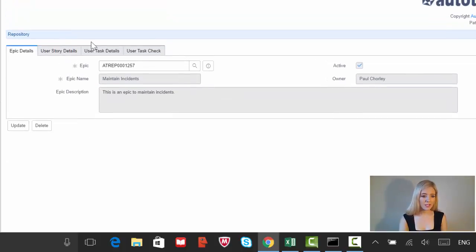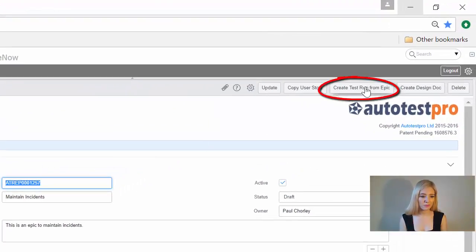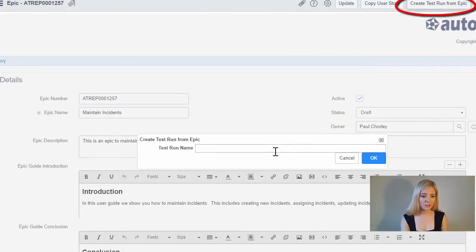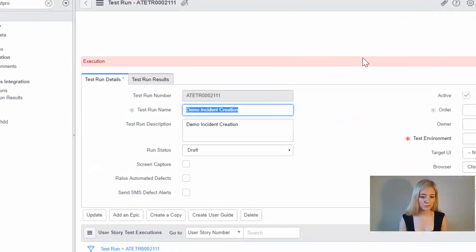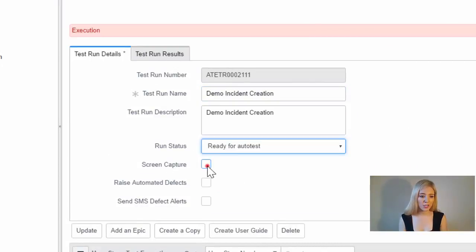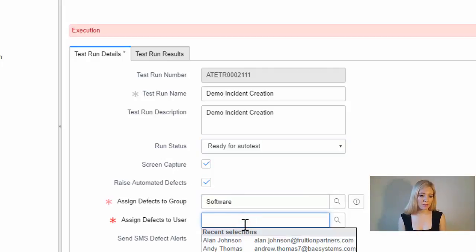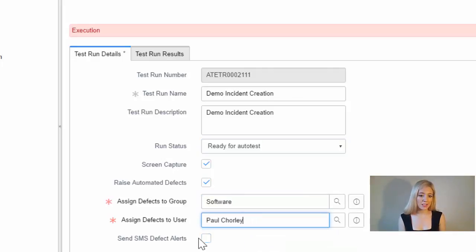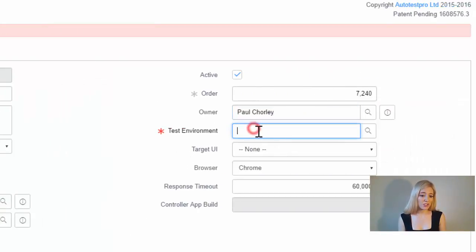Let's go back to the epic now and I'll show you how we set up and run that scenario. I click Create Test Run from Epic and give the test run a name. I set the status as ready for auto test. If I want screenshots of each action, I click the checkbox. If I want defects to be raised in the SDLC module, I select and assign the group and user. Don't worry if you don't use the SDLC, the system works just as well without it.